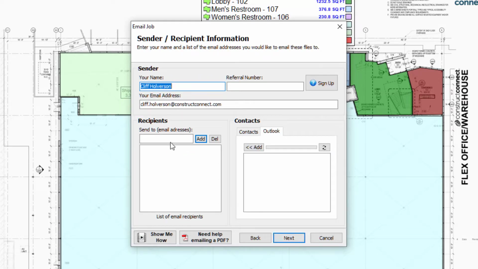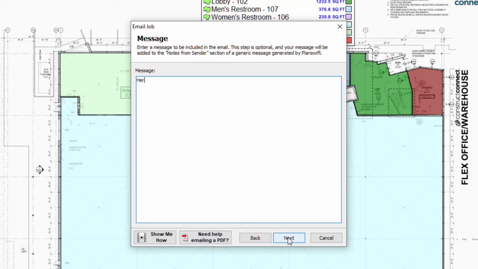Fill out your name and email address, then your recipient's email address. Add additional email addresses to send the email to multiple people if necessary. If you have any contacts, you can use those as well. Click Next to add a short message to your email. Click Next one more time to see a preview of your email message, then click Finish.